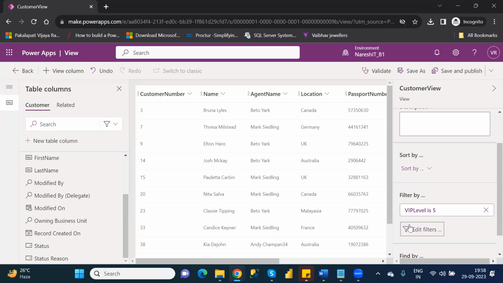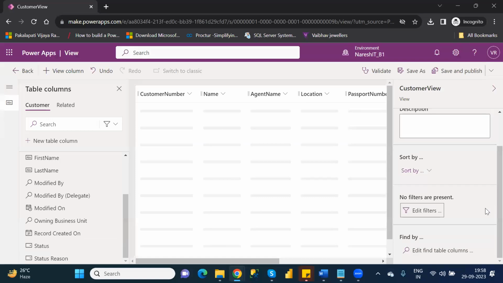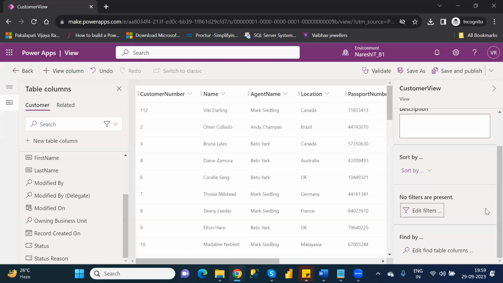Then the filters are cleared. Understand clearly or not? Very, very important. Because sometimes you have to apply filters for the view. Then what you have to do? This is how you can edit the filters.